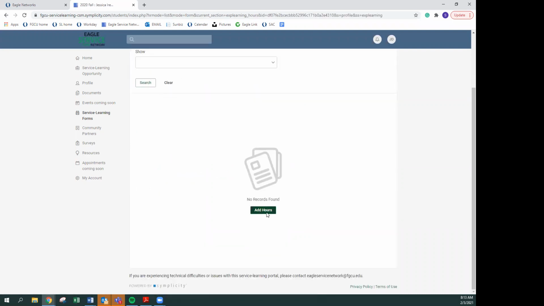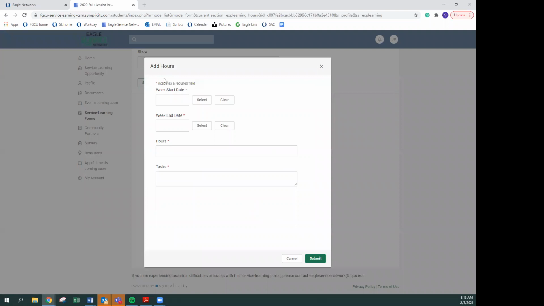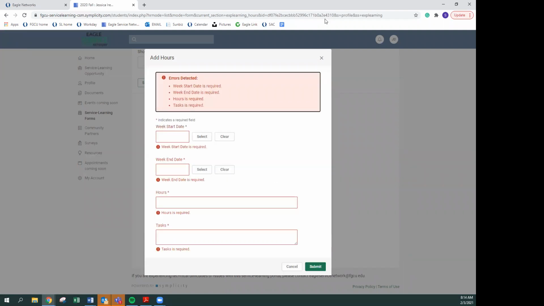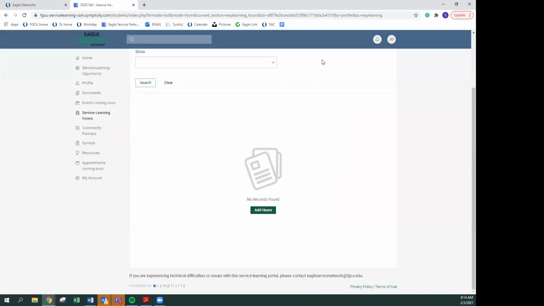And this is the simplest part. This is right at the end of the semester. You can put the start time that you worked with, end date, hours, and tasks, and hit submit. When you hit submit for this one, it'll actually go directly to the community partner. It won't go to us to send to them. It just goes straight to them.